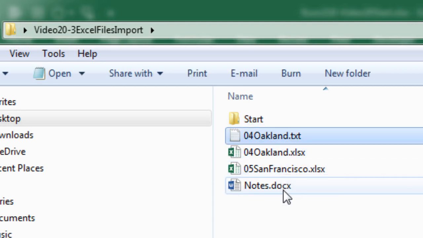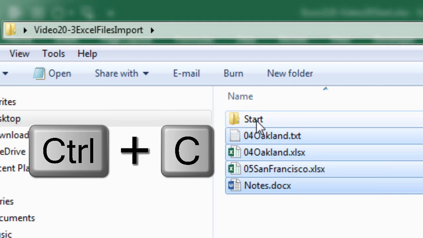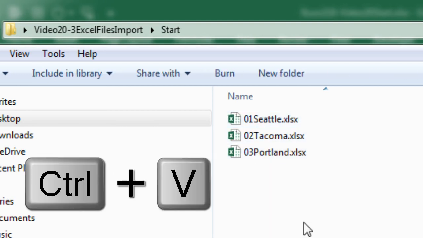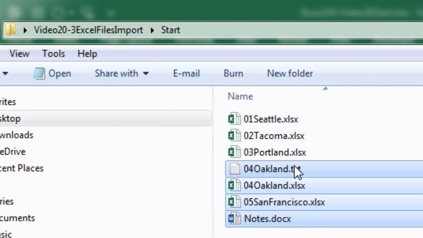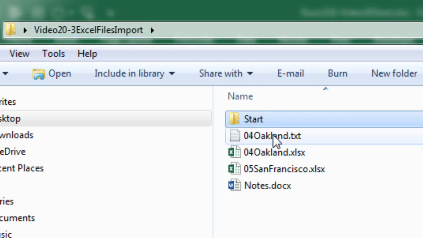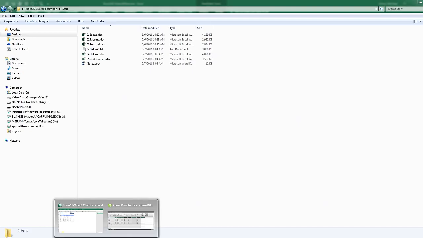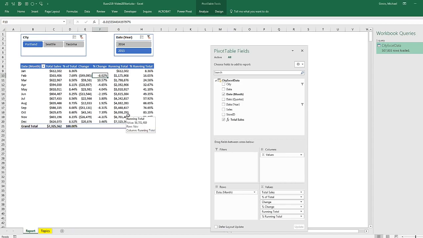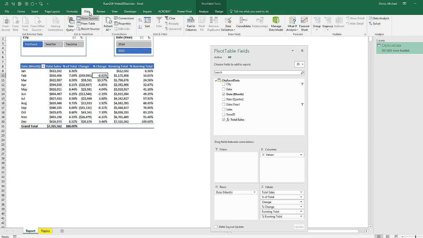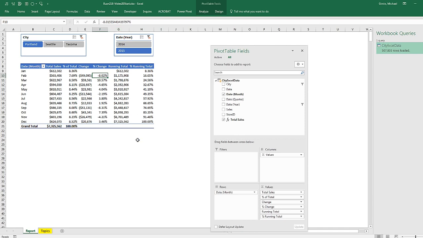All right, I'm going to highlight all of these. Control-C, double-click, Control-V to paste them here. Now, remember, we originally pointed Power Query to that start folder. So now it'll try to import all of these. Let's go back over to Excel. Now I'm going to use the keyboard, which is the Data, Refresh All. I only have this data model and these pivot tables, so that's why I'm going to use that.